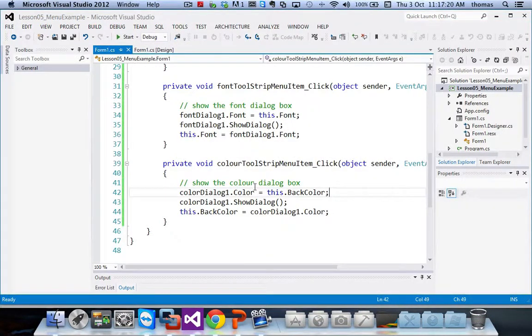So go back to, you know, I'm saying the color dialog dot color is equal to this dot back color. That doesn't seem to work, right? What is this dot back color? This is the form color, right? My color for my form. This works. I can set it this way, but I can't do it this way, right?